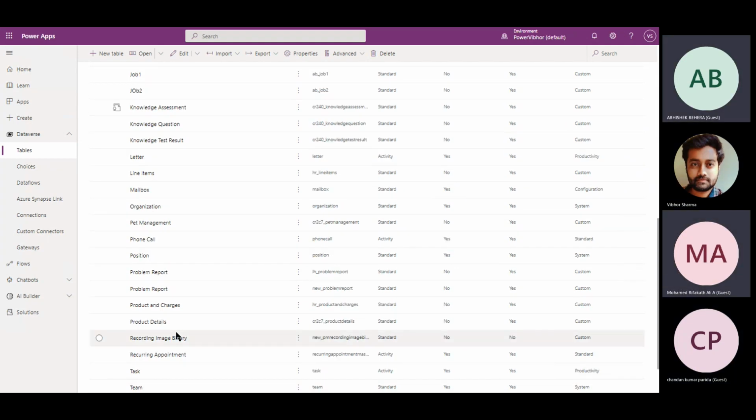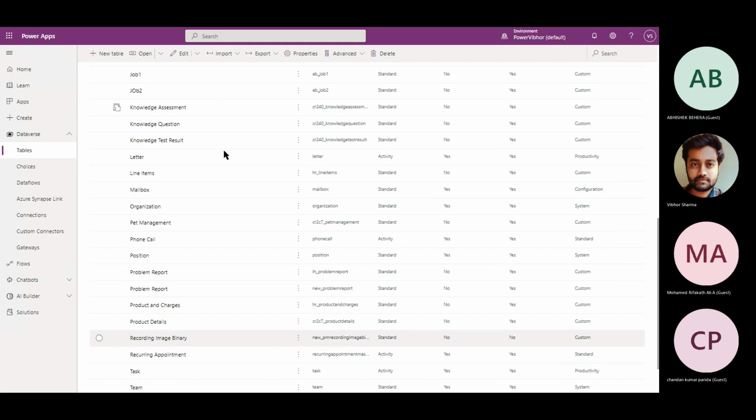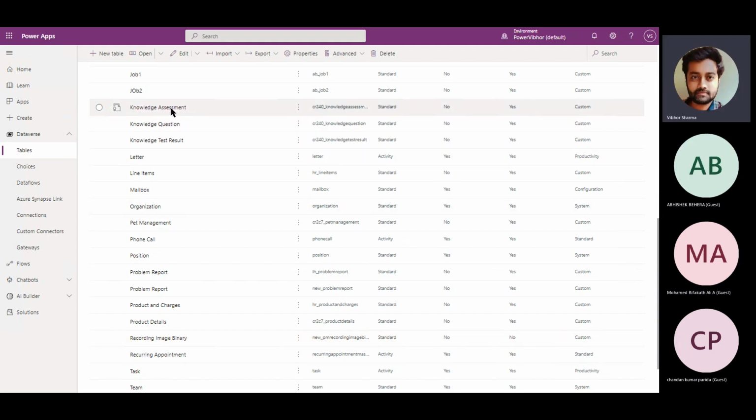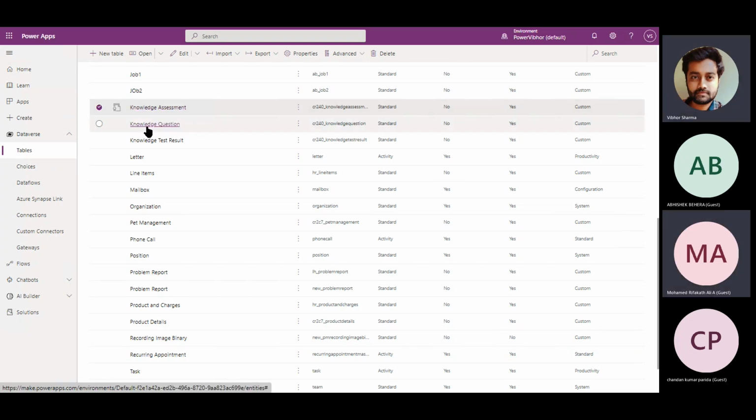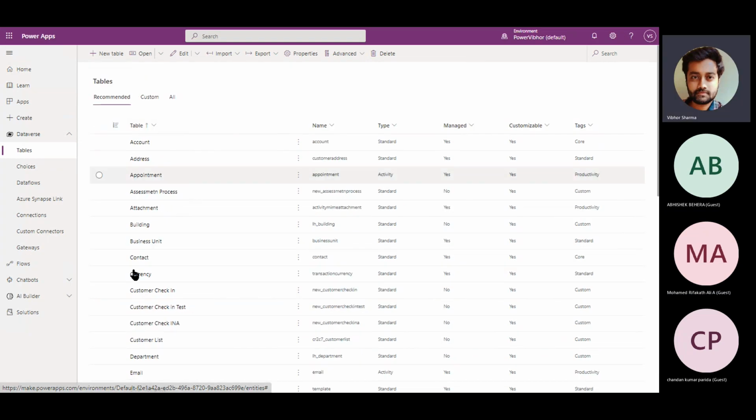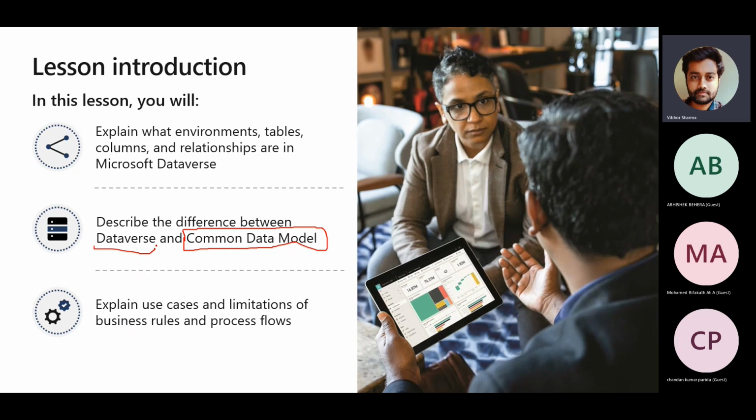If you look, you won't have the knowledge assessment table. The knowledge assessment table is a custom table that I created. You won't have it at your end. You won't have job one, but you will have account. So everyone will have the common data model. That's what common data model and Dataverse is all about. I hope that's clear.